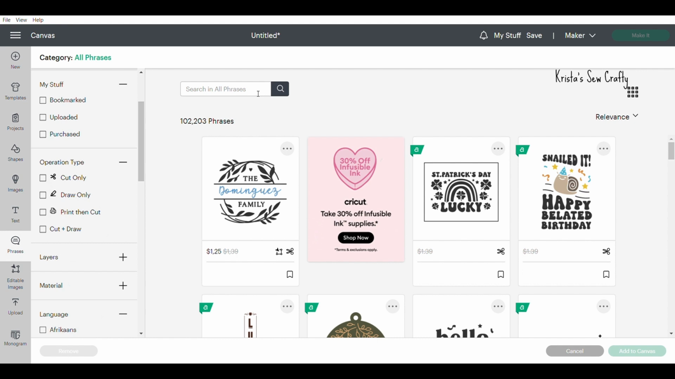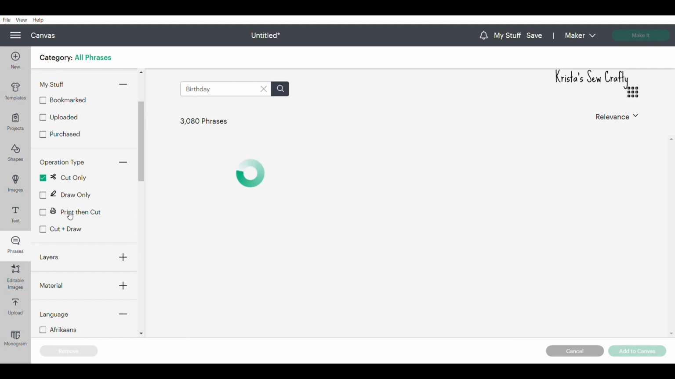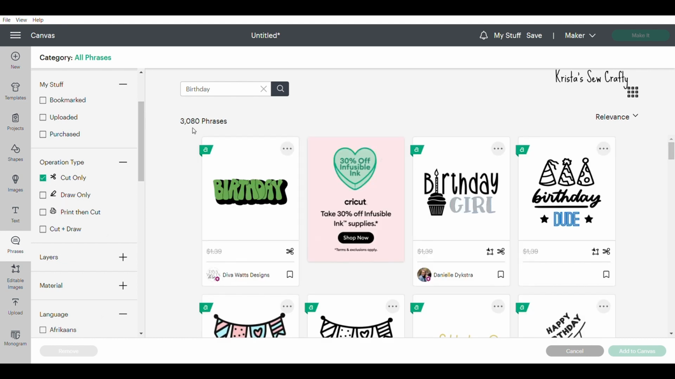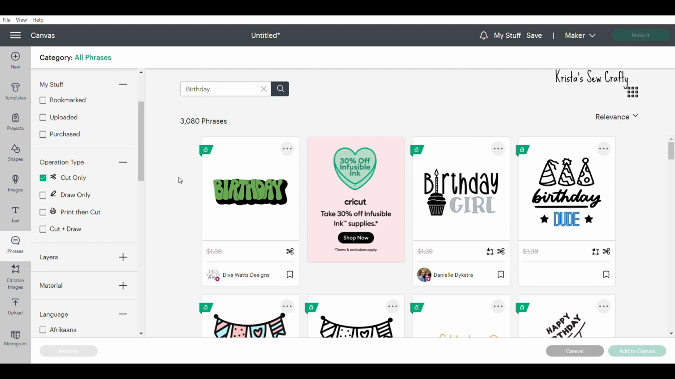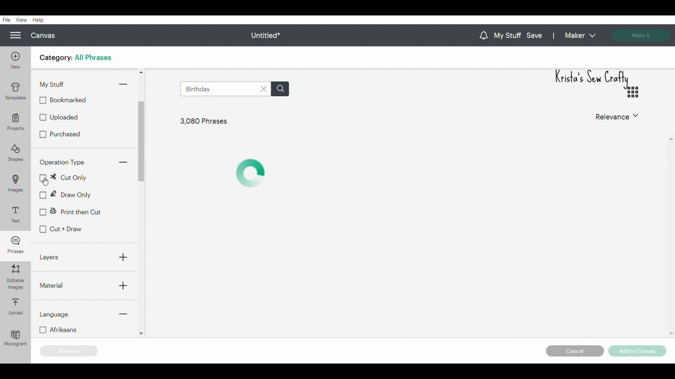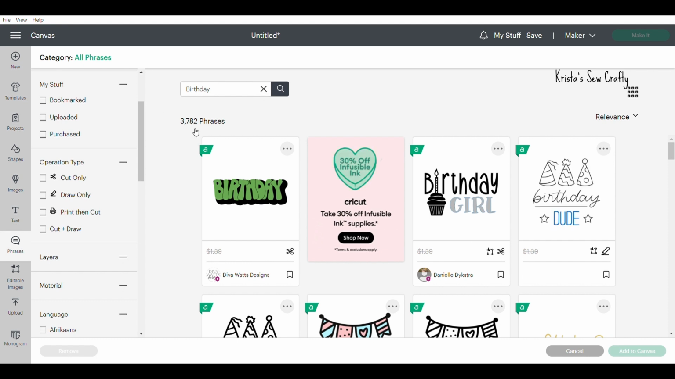So if I'm looking for birthday, and I only want to have items show up that I'm going to cut, then I would click on that, and now I've got 3,080 phrases that are able to be cut on my cutting machine. And then if you want to draw only or whatnot. So I'm going to remove that and remove the birthday.